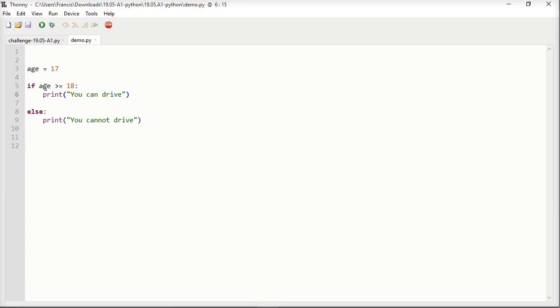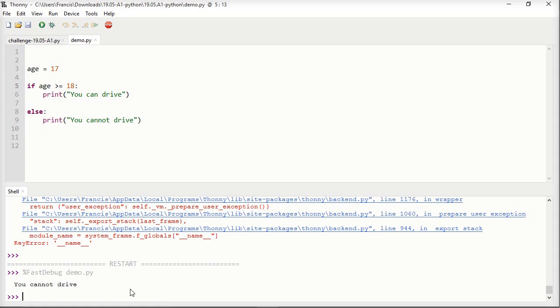So what is this? The program is going to evaluate the value of age. If it is greater or equal to 18, it's going to print this. Otherwise, meaning if age is less than 18, it's going to print you cannot drive. So since we have 17 here, I will run one line at a time. We have the value of 17. It's going to evaluate this. This statement is false. Okay, so since it is false, it is going to jump and print this. You cannot drive, like that.